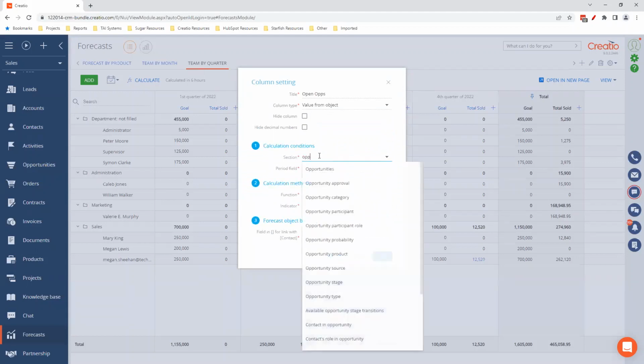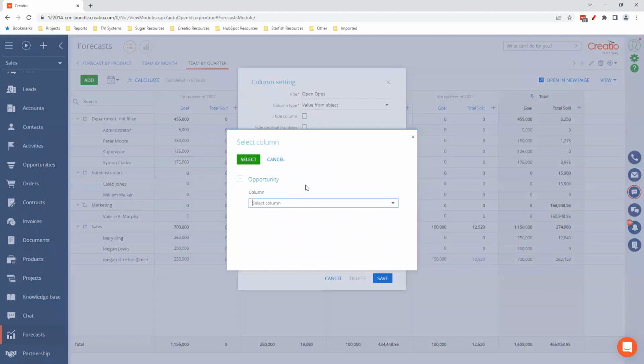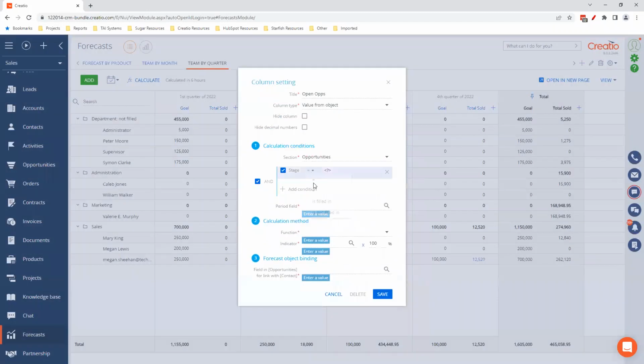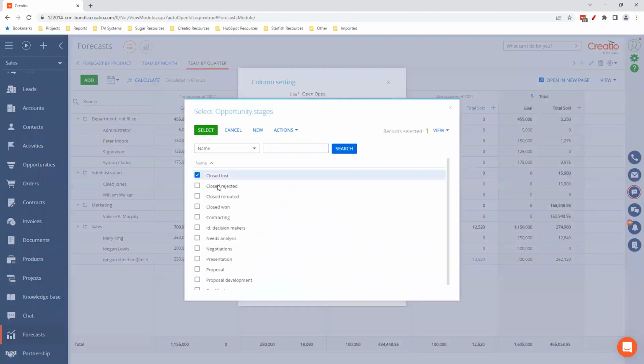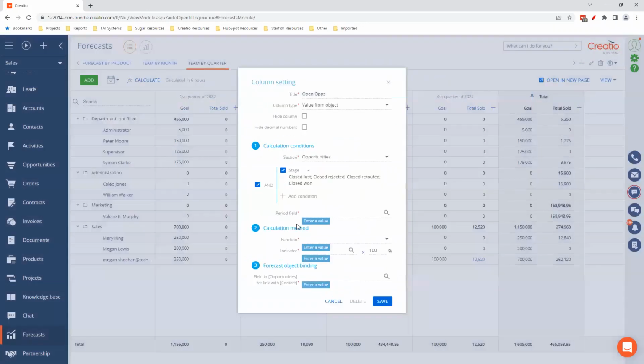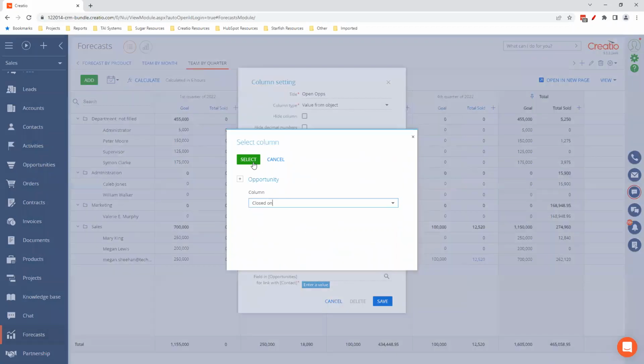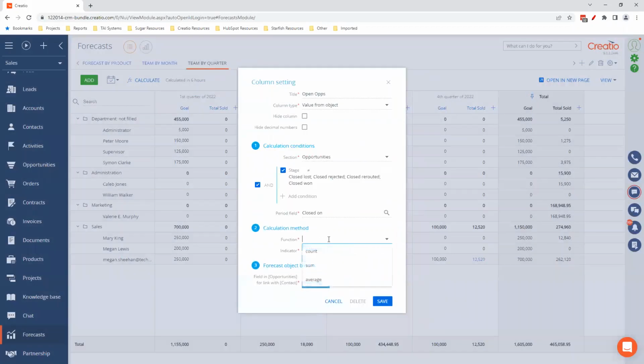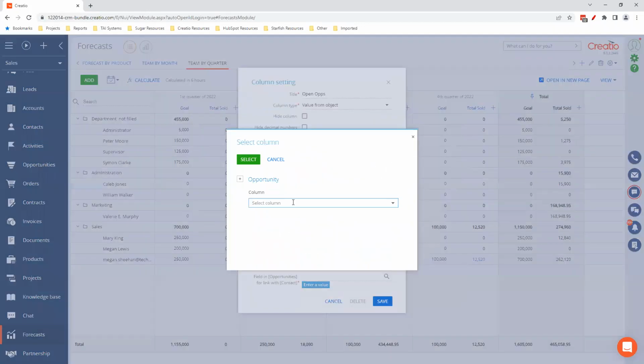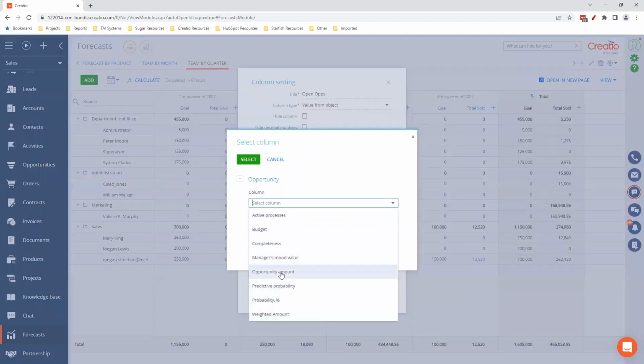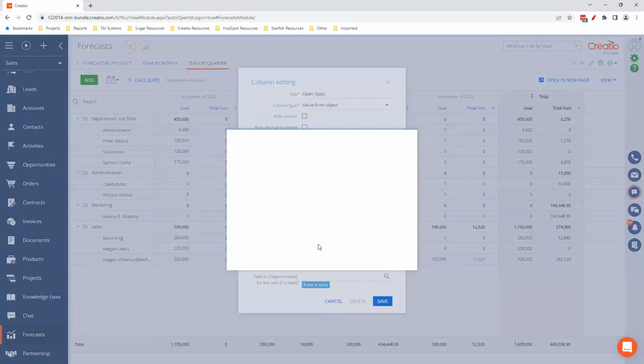So we'll do the opportunity section again. And this time our stage filter is going to be that it's not won or lost. We'll still use the closed on date, which is that projected close date, as our date. We'll still use our total dollars as our calculation here. And then we'll use our owner as our contact link again.